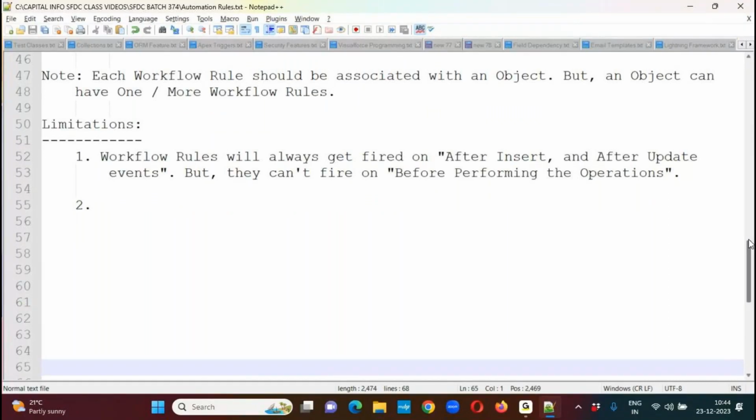Now tell me, in this case, by using workflow rules, what can we do? We are sending some email notifications. We are updating some fields. That means the update operation we can do, but that too is limited. Only 40 fields we can update by using a single workflow rule. Now tell me, do we have any action to create a new record in my object through workflow? Do we have any possibility to create a new record inside my object?